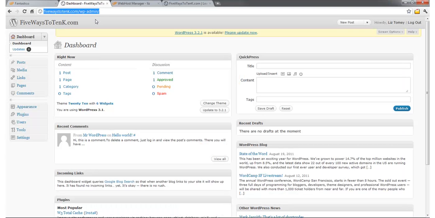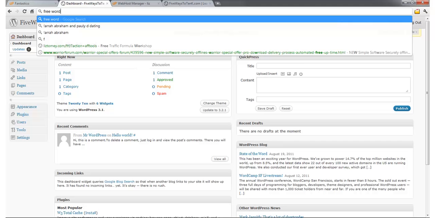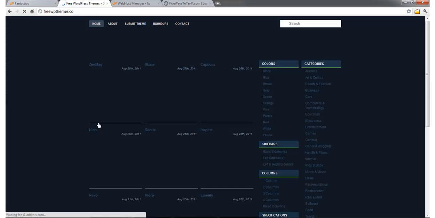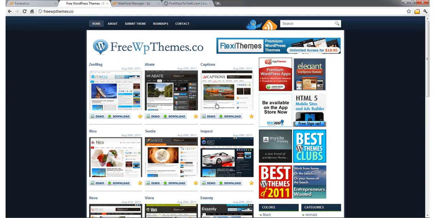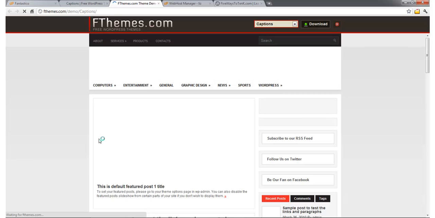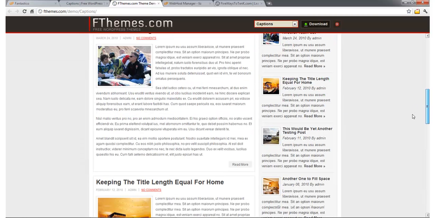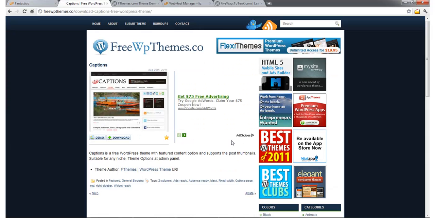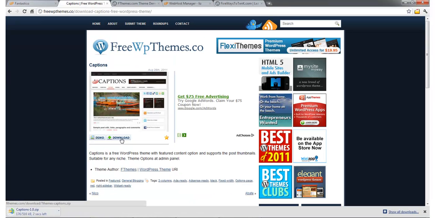You can go and search for free WordPress themes, freewpthemes.co. There's all kinds of them. I mean, just tons of them, okay? If we look like this one here, let's take a look. Let's see what the demo looks like. If this was something that you liked, you could take this theme and put it on your blog. So let's say this is the one I want to use. Just picking one here, and let's download it. I'm going to download it right to my desktop.